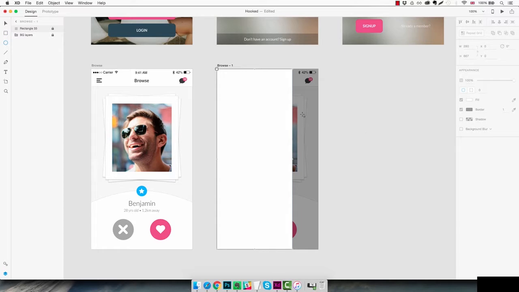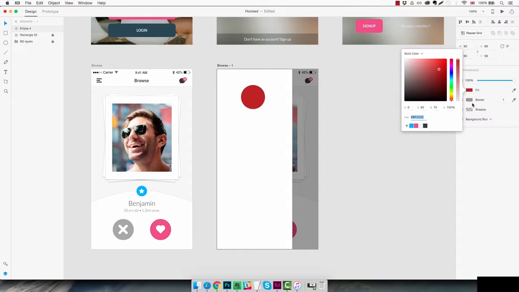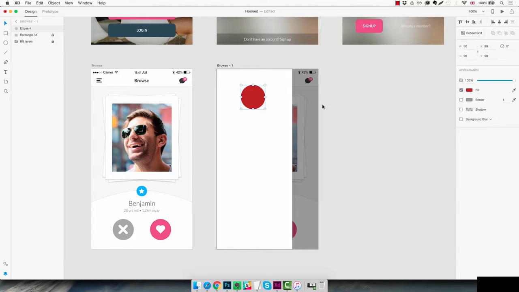Now we're gonna select the ellipse tool. We're gonna create our little placeholder for the user photo that we're gonna have here. 90 pixel is fine. We're just gonna change the fill to a random color, change the border, move it all the way to the top, and move it down to about 35 pixels. Make sure it's centered.